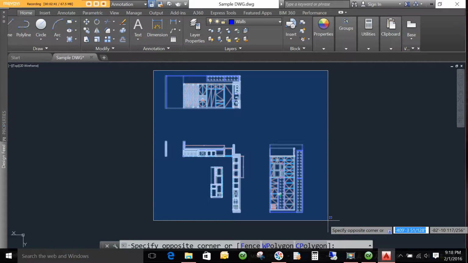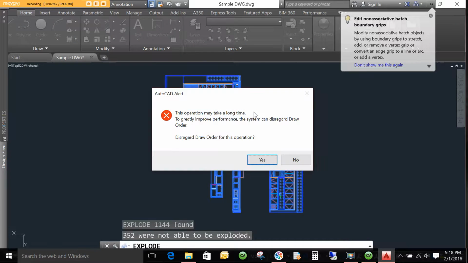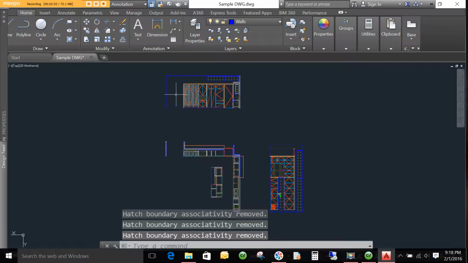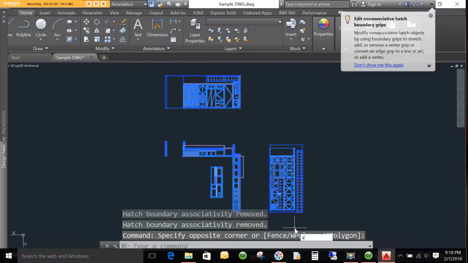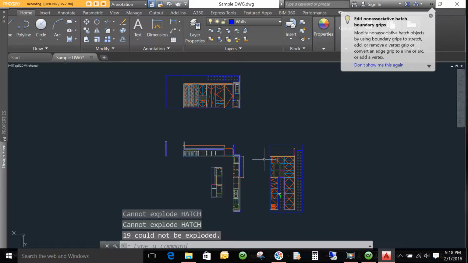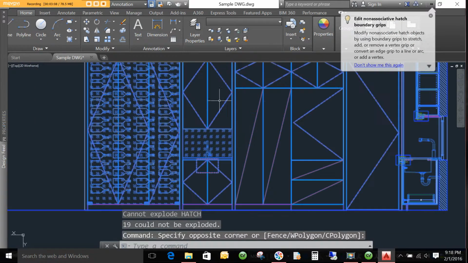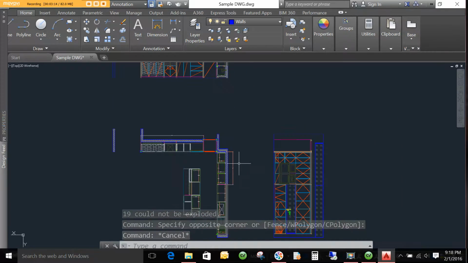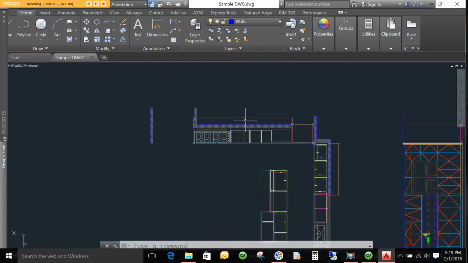So we will select everything. We will type X for explode and select yes for disregard. We're going to do this twice. Now we're going to select everything, and actually we'll release for a second. Okay, let's take a look at what we've got. I think we've exploded. Now the hatches are all disassociated, so that looks good.